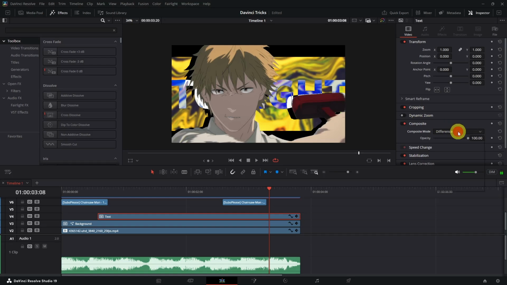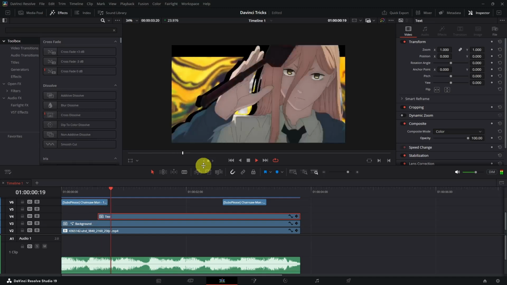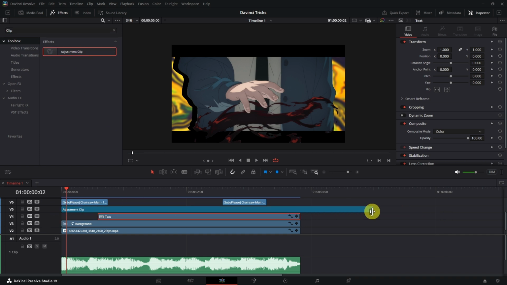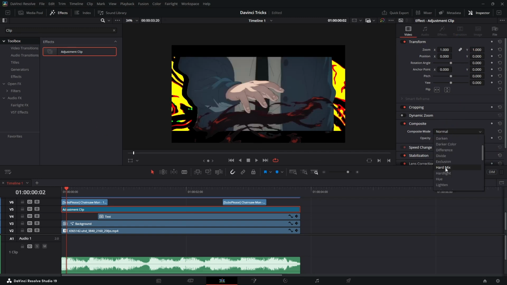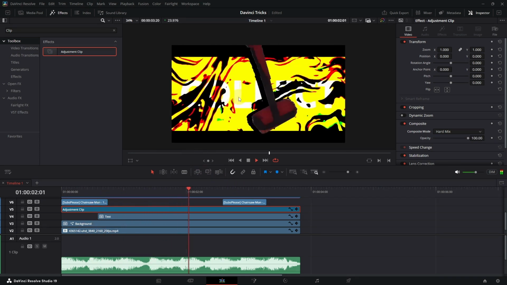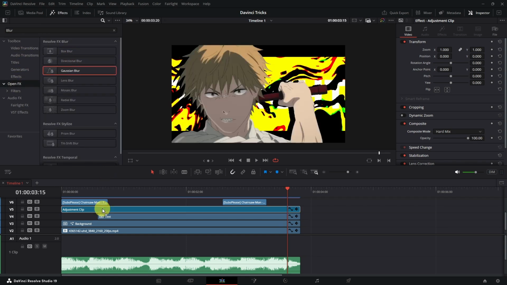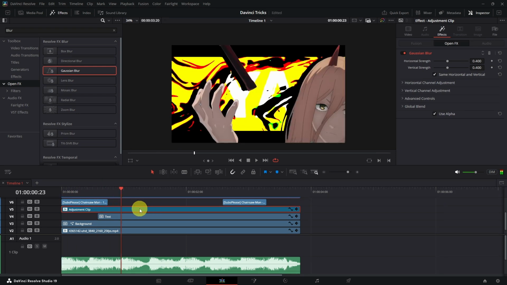So I can change the text to be different or change the opacity of them without having to worry, or I can just fully gray it out. And if you want to change everything below a certain layer, if I type in clip and pull in an adjustment clip, I can go through and tweak everything that's below it. So let's say I want to change the whole background and the text to be a certain thing. I can change it all to hard mix, whatever I want. And I could apply the blur to this, and it would apply to everything that's below your adjustment clip. So I want to blur all of it at the same time and really mess it up or something.